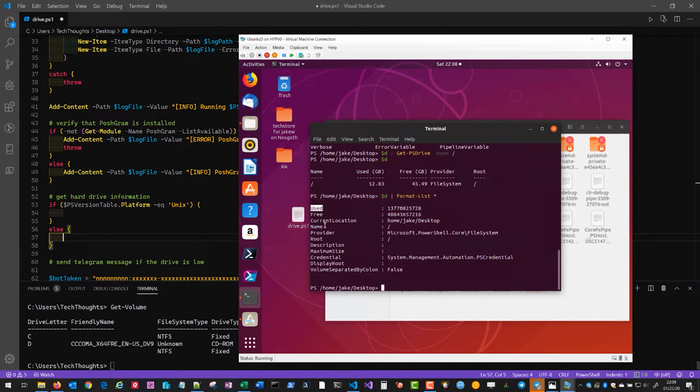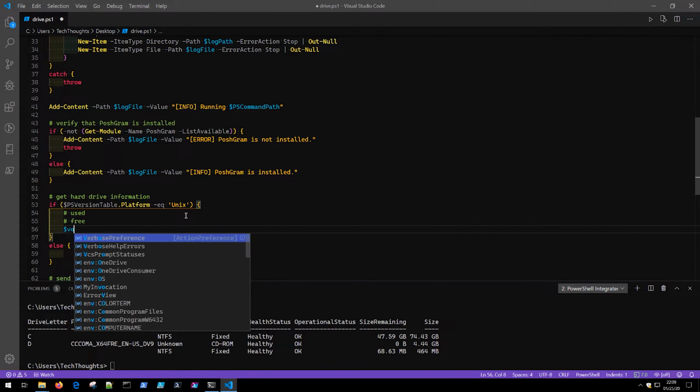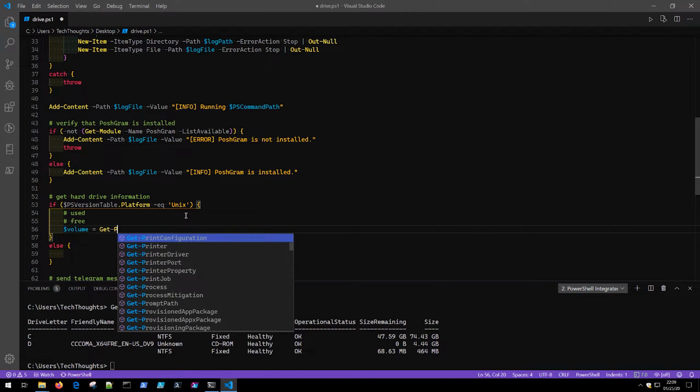So our parameters here are Used and Free. So I'm just going to make a quick comment of that. Used, and then there was also Free. I'm just jotting that down to remind myself that those were the parameters. And so now I'm going to start coding. So I'm going to declare a variable called volume, and I'm going to do Get-PSDrive for Linux.